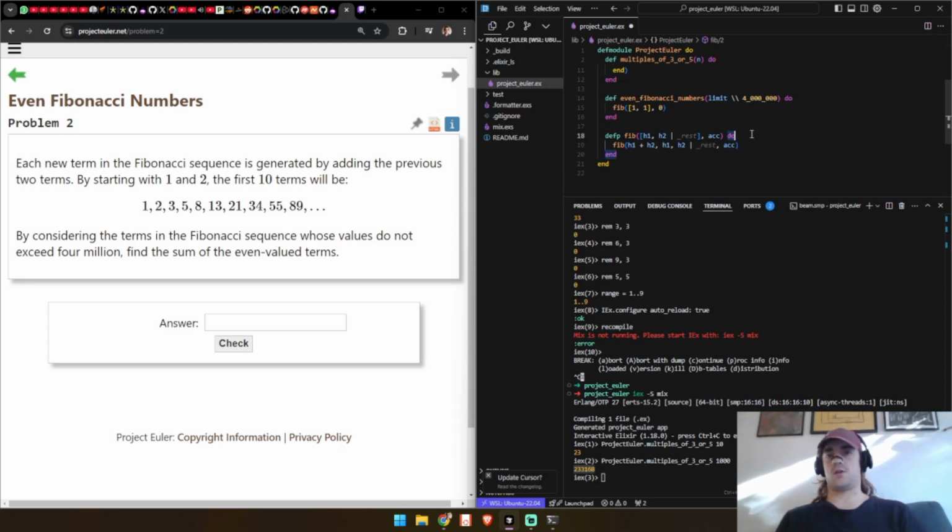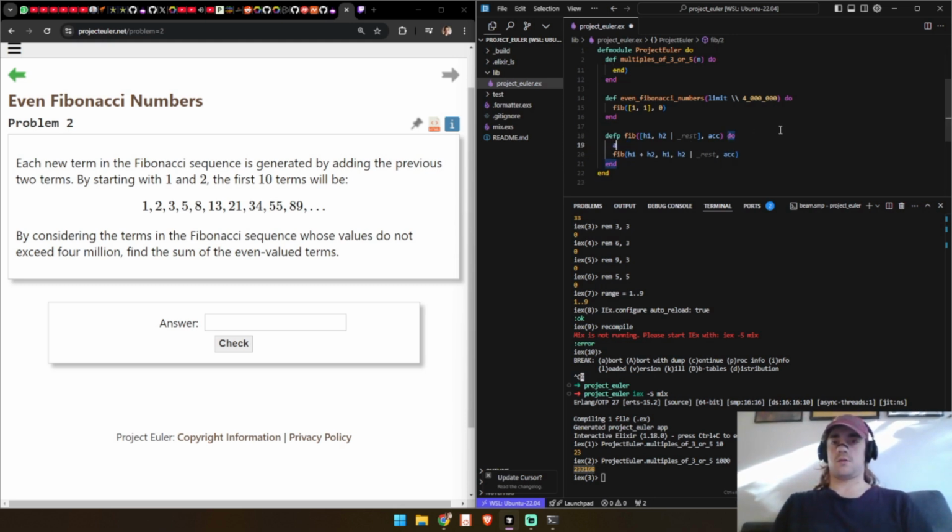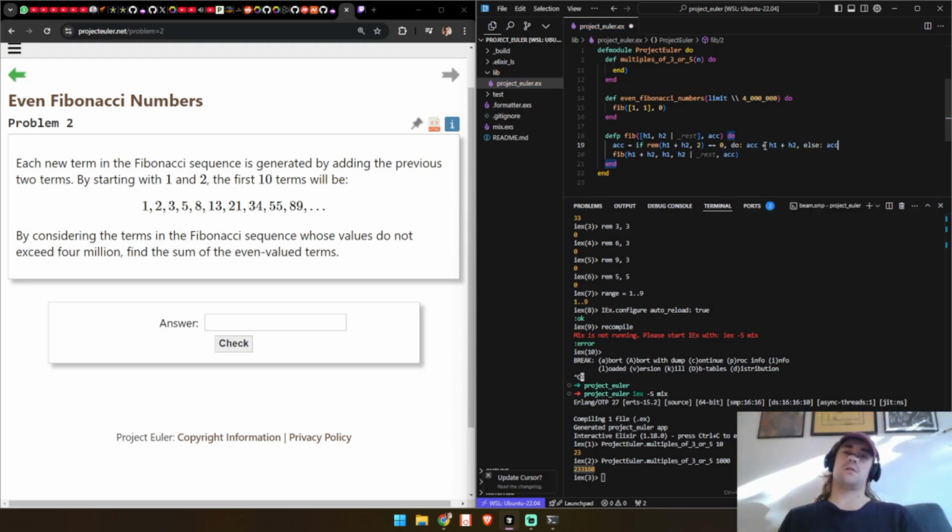Alright, but before we do it, we update the accumulator here, h1 plus h2. The remainder of division by 2 is 0, so that's how we know it's even. Then we add those to the accumulator, else we just leave the accumulator as is, and then we send it on to recursion. Okay, but we also need to send the limit, right?